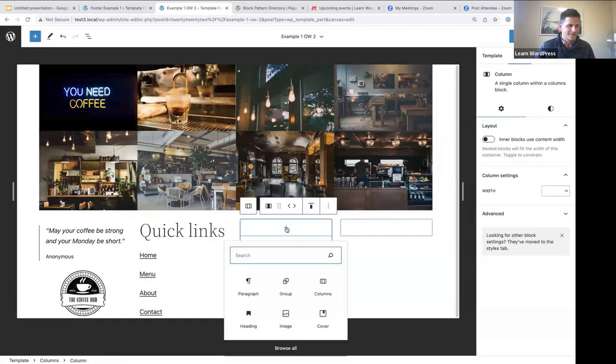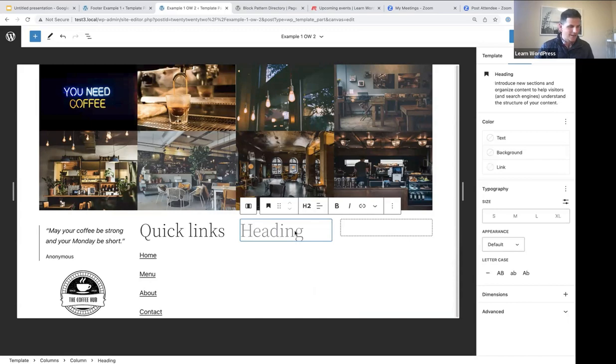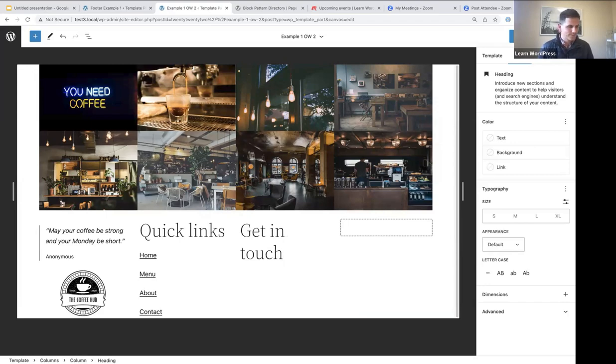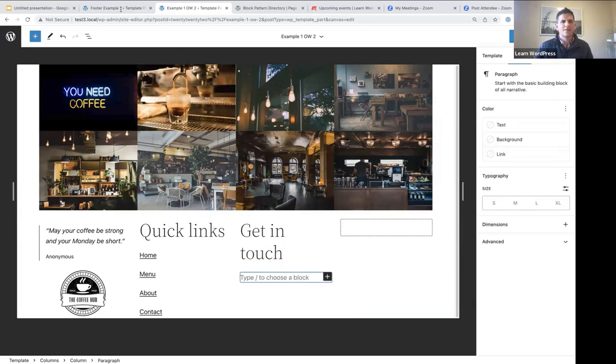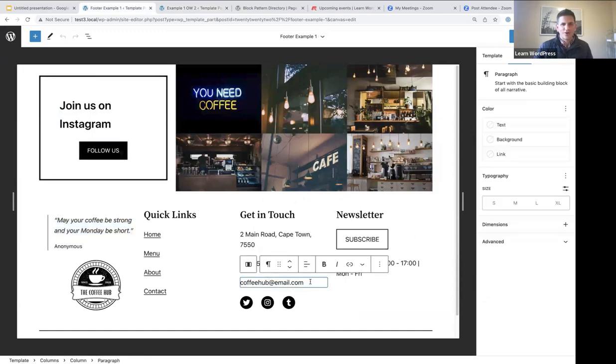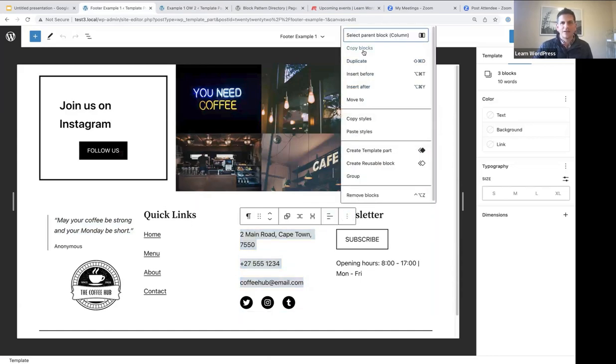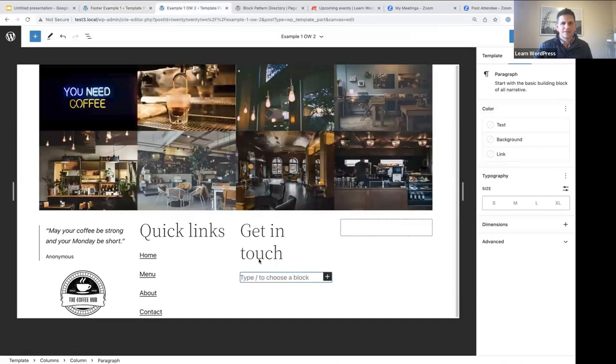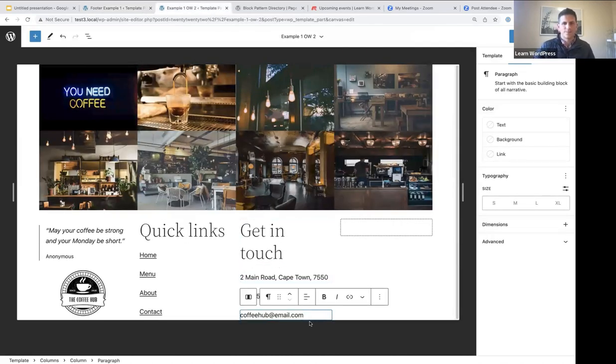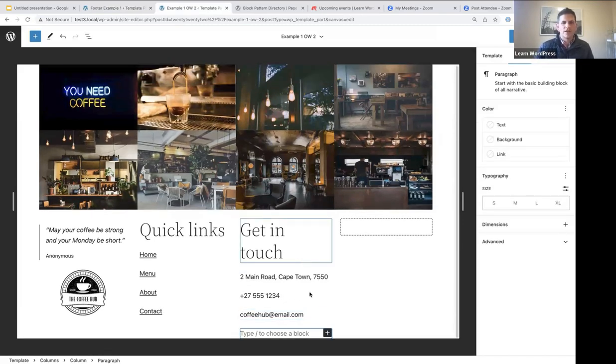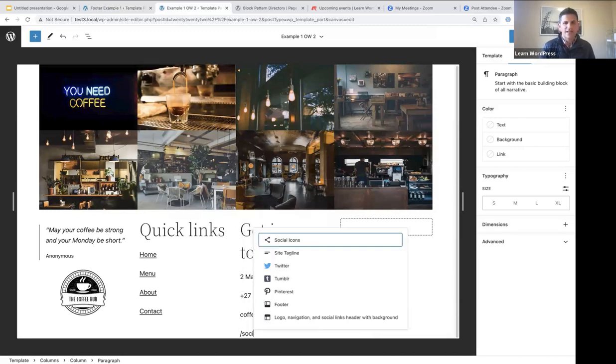And then on this side, again, we're going to add a heading and we'll say get in touch. And to save time as well, I'm just going to copy this. It's the address, the number, and the email. I'm just going to say copy blocks, and we can add that there. And then below that, we still want to add our social links. So I'm going to say slash social icons.